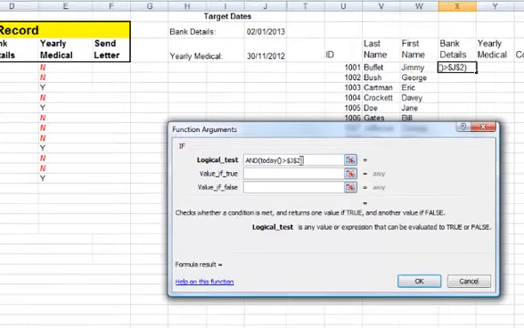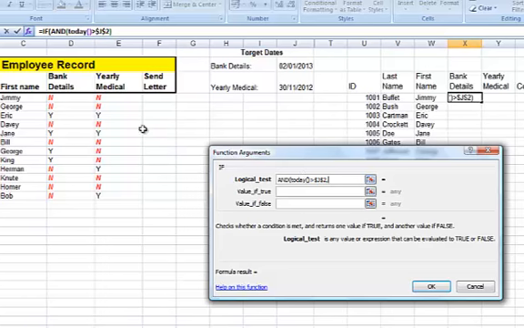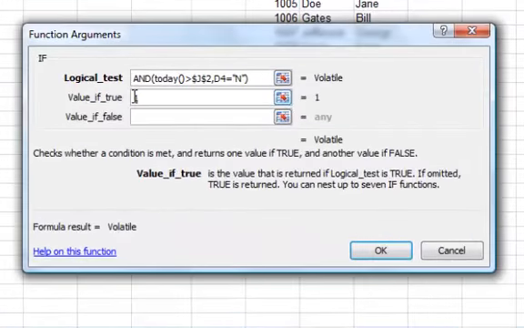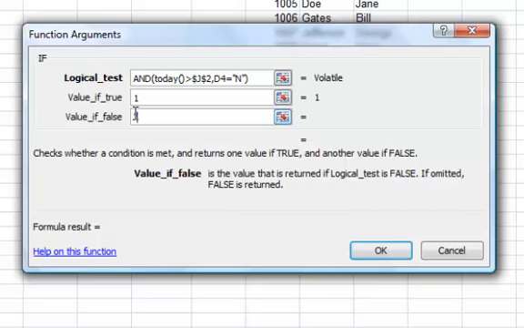My second condition is: okay, we've missed the target date, but is the value in the cell equal to N? In other words, it has not been submitted. Now based on both of those, if the target date's been missed and there's an N in here, meaning the details have not been submitted, then we want to put a 1 in the cell where we've got the if statement, and if not, we just leave it blank.